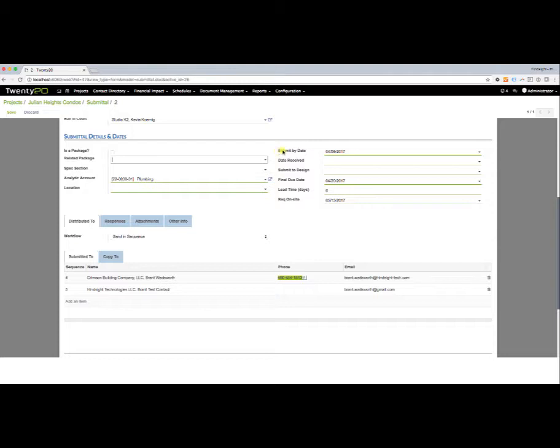So here we have our submit by date, the date it was received, and the date we submitted it to design, the final due date, and the lead time required before it's on site. So we can fill these in. Some of these dates will actually be filled in automatically based on the workflows that we set up.